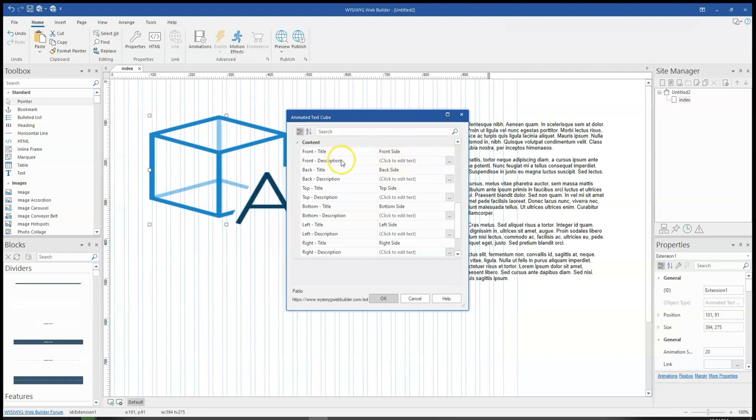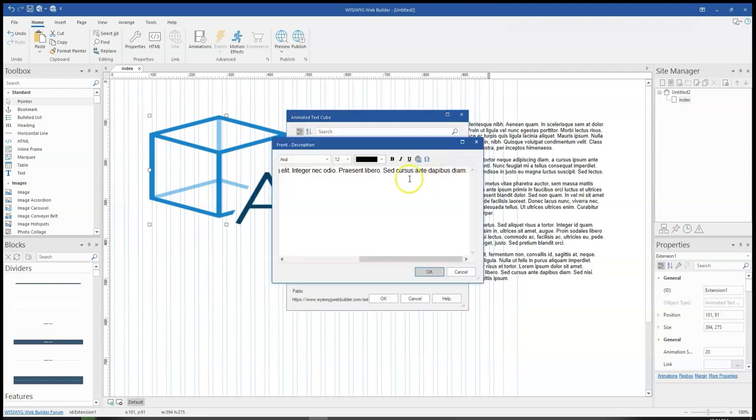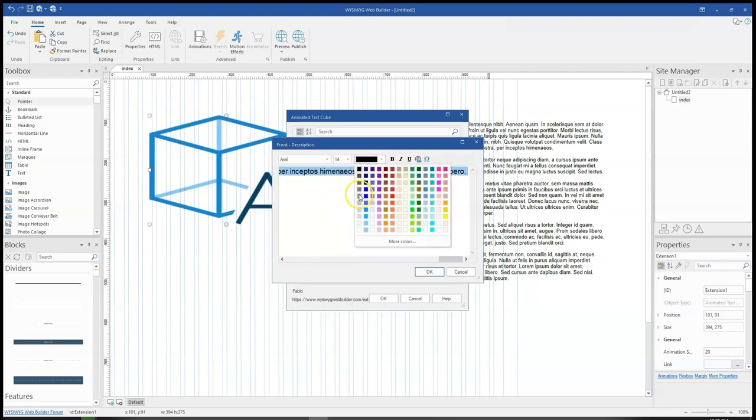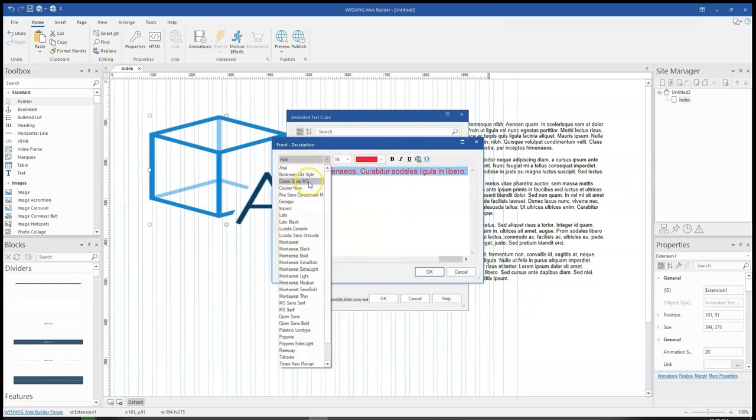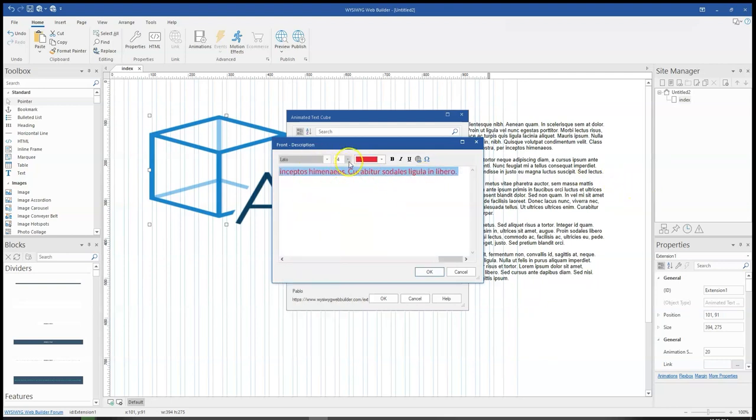And then when I click on the button here under front description, it is going to allow me to paste text there. So I'm going to take off what was there and then paste my text there. And then I'm going to increase the size to let's say 14 and then make the color different. So I'm going to make all of them different colors. Let me just change the font to maybe Lato.